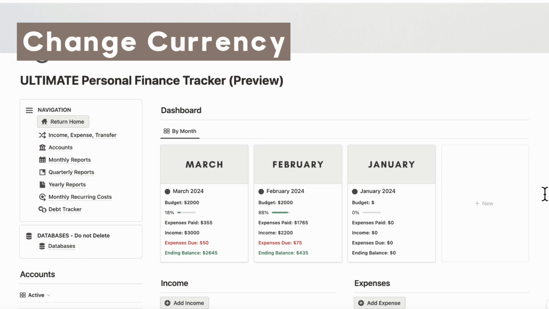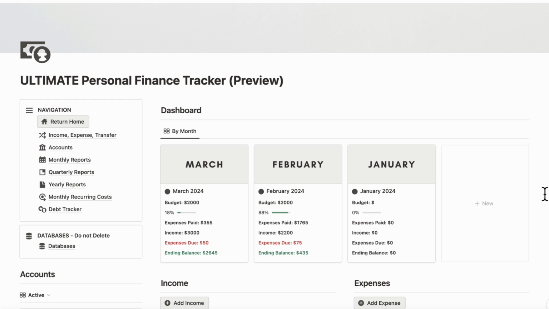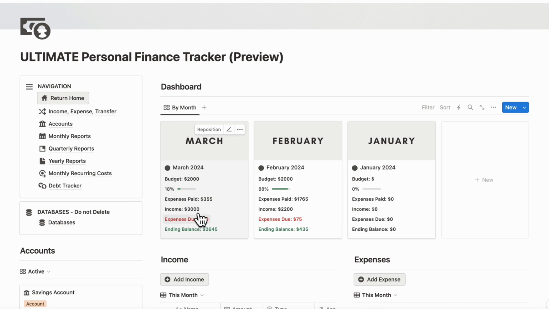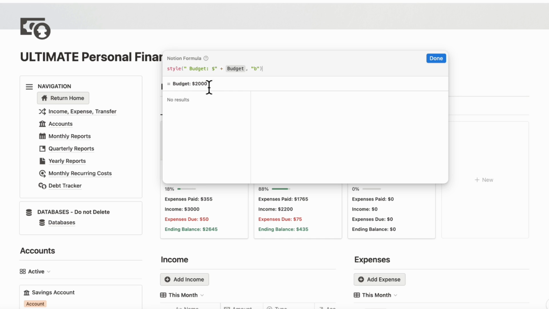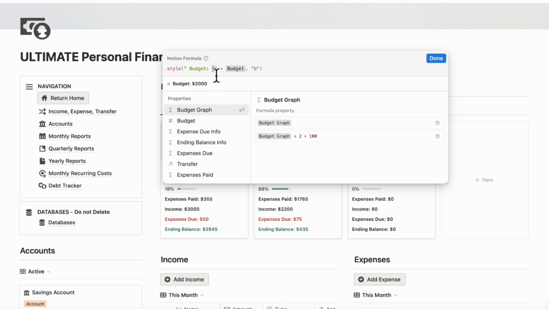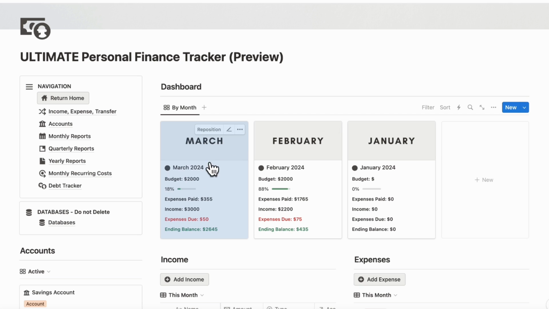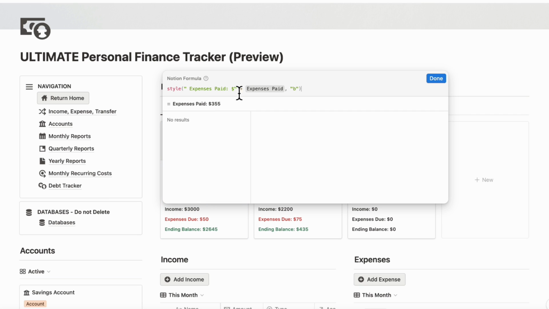So now what we wanted to show you is that if you wanted to change the currency of this template, you can do so easily, but it does take a little bit of configuration. So for example, here we see the budget in dollars. So you'd have to click here and change this into whatever currency you're using. So if it's euro, you'd have to manually change this to euro. So everywhere you see that, you'll have to change it, but make sure not to touch the actual formulas.